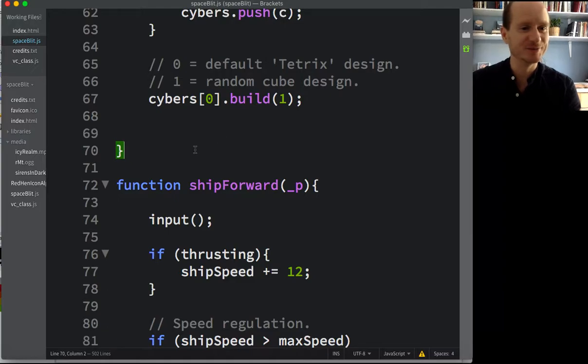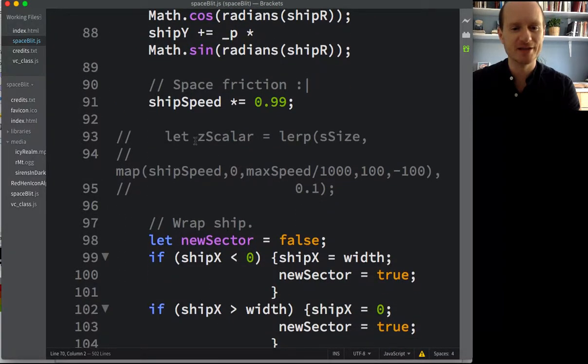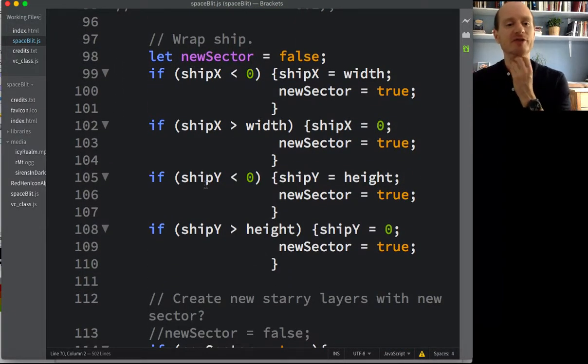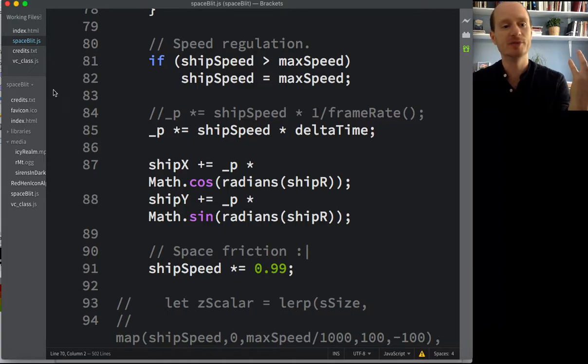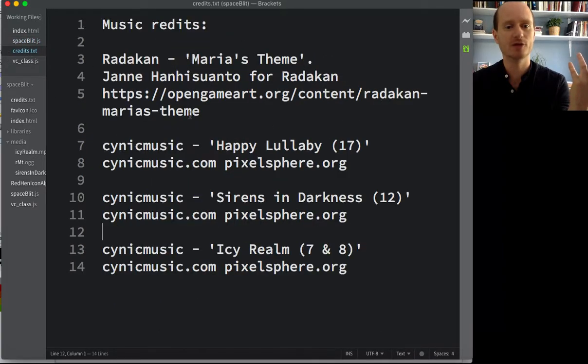Right, so here's the main file. I also need to refactor this. I need to put a lot of this legacy stuff in. I usually make like a text document. I've got a credits document. I'm keeping track. This is a good idea.